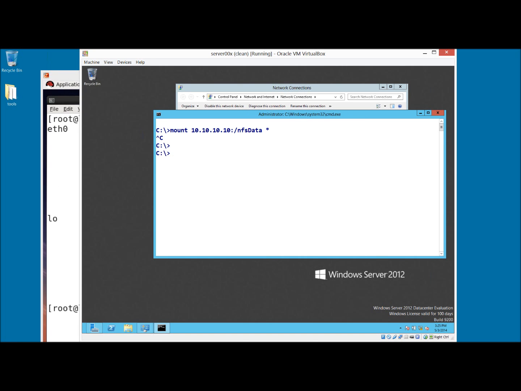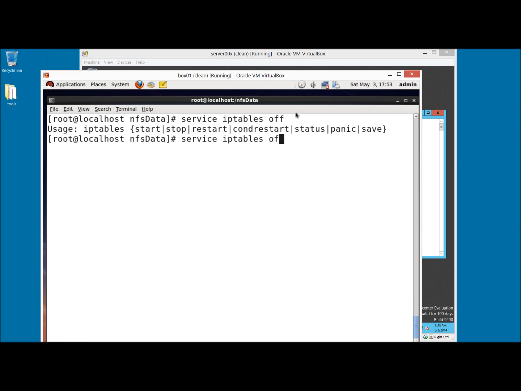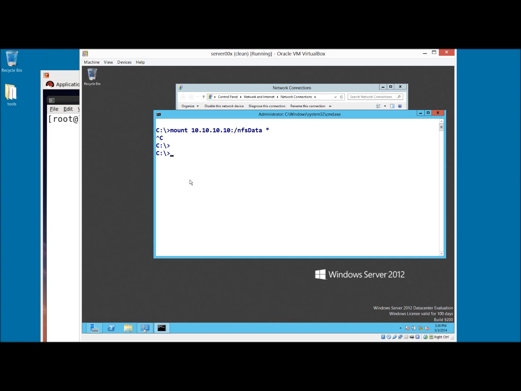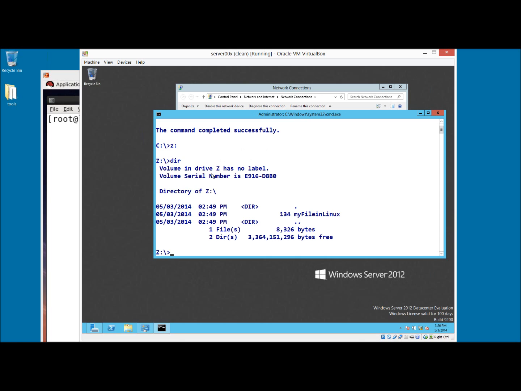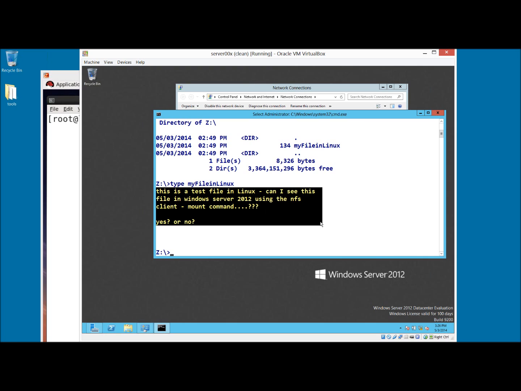Exactly what's happening: Linux has something called the firewall. It's called iptables in Linux. If I type service iptables stop, there it is. It stopped the firewall. This is the same thing in Windows as basically turning the firewall off. Now I'm going to clear this and go back to Windows and try to mount this again. Look, it mounts just fine. Go to the Z drive, do a dir, type my file in Linux, and there it is. I'm able to see what I typed in Linux.